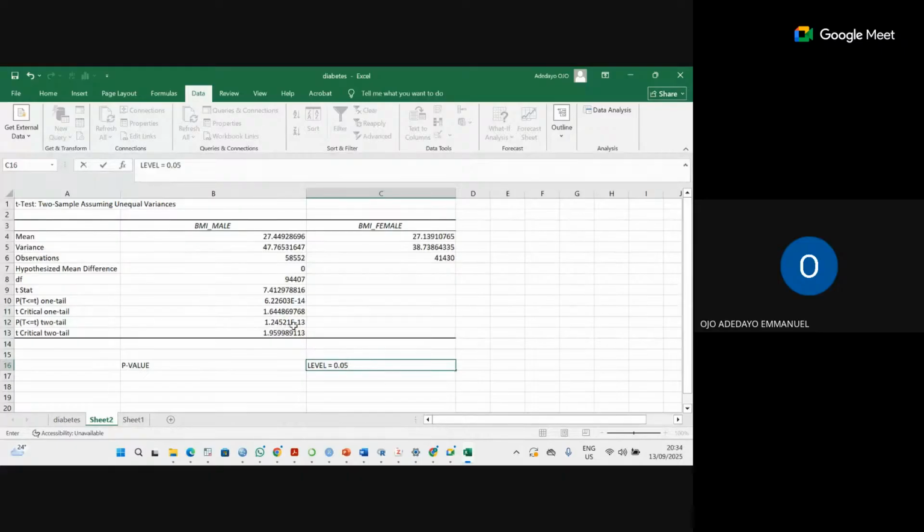1.24521 E raised to minus 13. It simply means 1.245 raised to the power of minus 13. How do you express that in decimal?